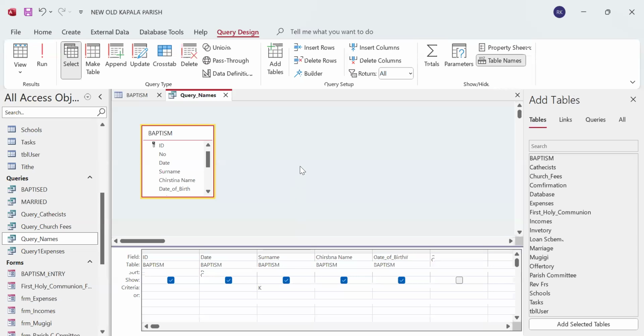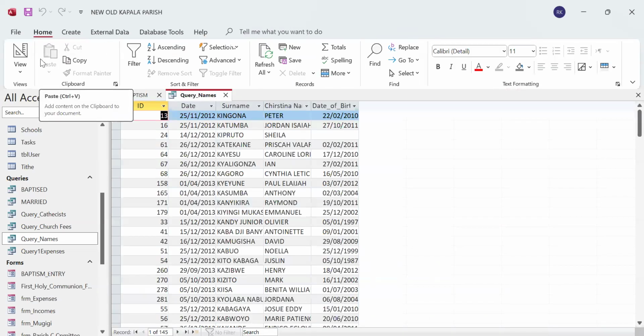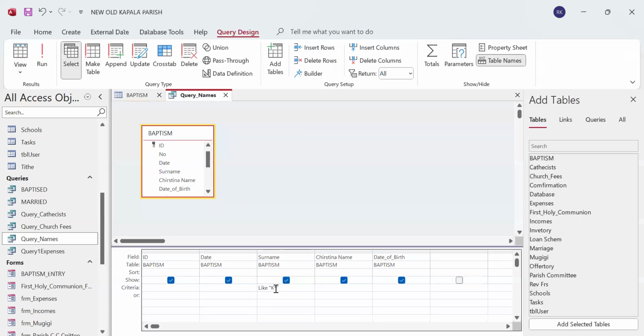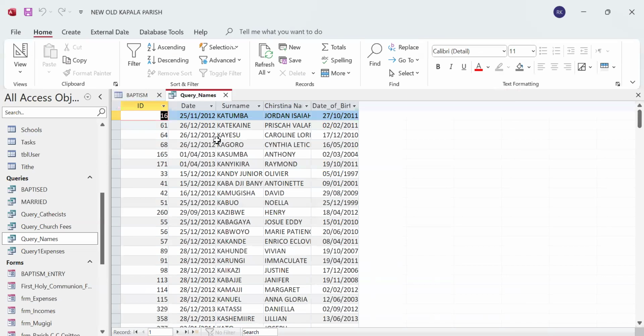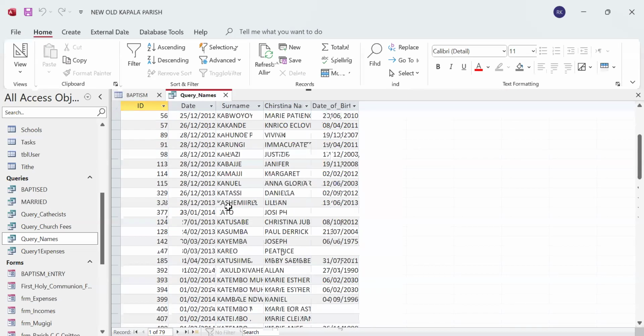So I put K and I put an asterisk. In those notes which I gave you, the access notes, these things are there, the criteria. There's a page on criteria. So letter K, then I run. Now I'm going to return those which begin with KA. So as you can see, only those with KA have returned.